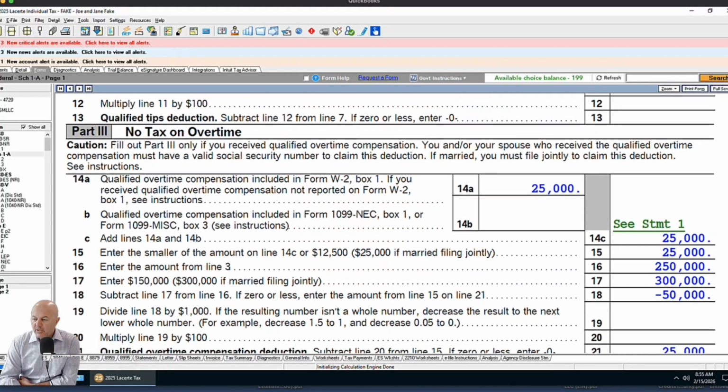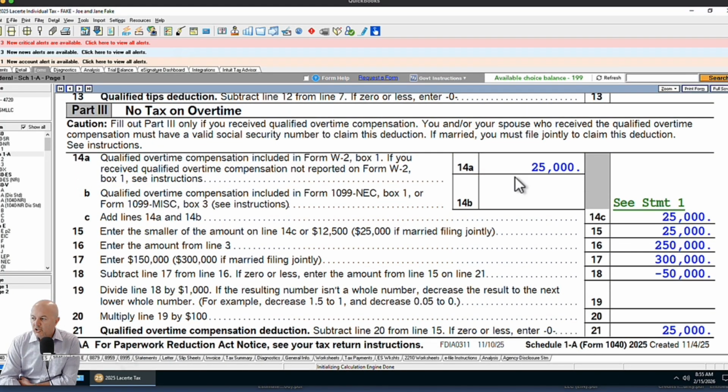If we go to the no tax on overtime, we'll see that the $25,000 of overtime income is put on the first line. Now, the overtime income is included in the W-2 that you get at the end of the year, but it's included in box 1 of your W-2, which is your total compensation. Somewhere on your W-2, there's going to be a comment or a section that says how much of your gross income was overtime wages. I suspect it's either going to be in box 14 or it's going to be a summary that's attached to your W-2.